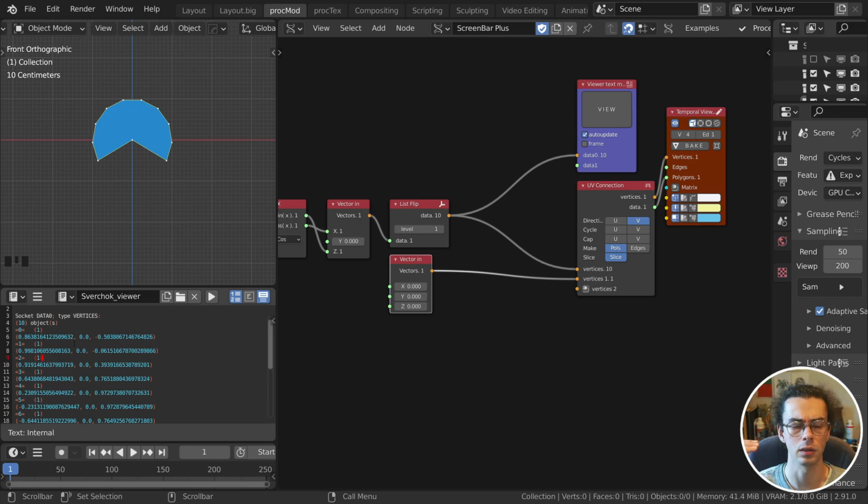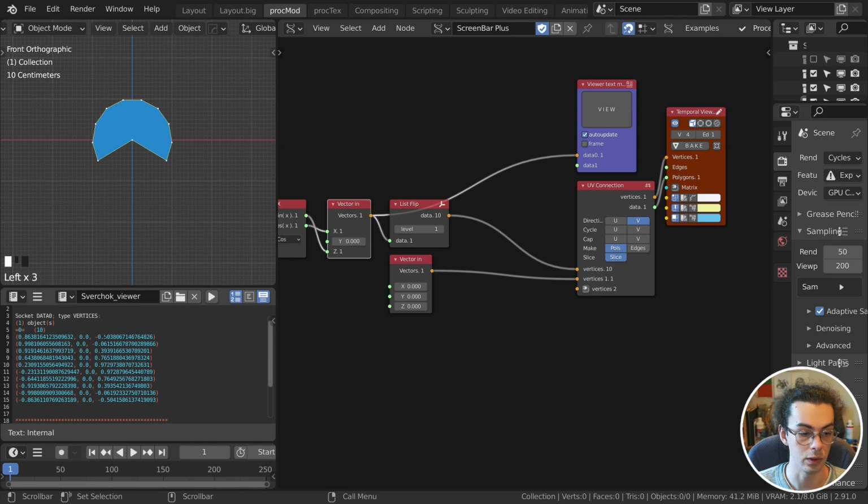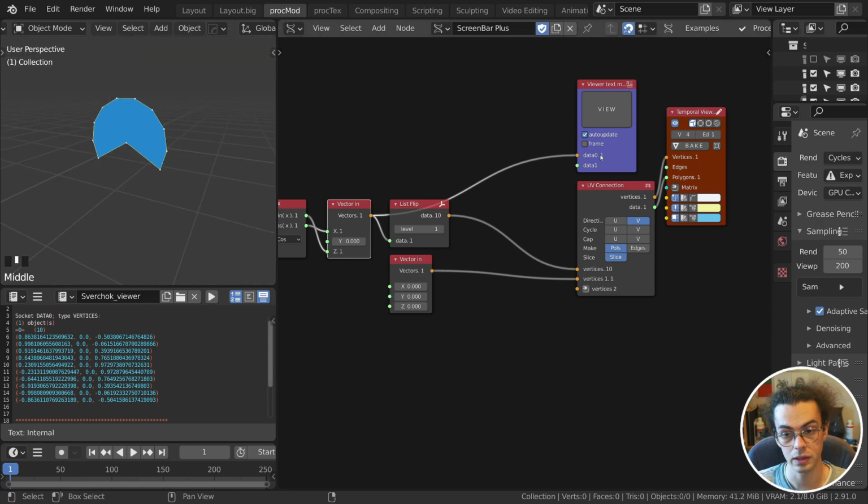So if you consider a list of 10 items within one object, like we had before, going in between these within a single object of a list is like the U direction. And then each object is kind of stacked on top of each other, so that's like our V direction. That's why when we flip it, we need to be using the V direction, and in this case we don't need to use caps or cycles or anything. We're just making poly, and we want to make a slice. Great.